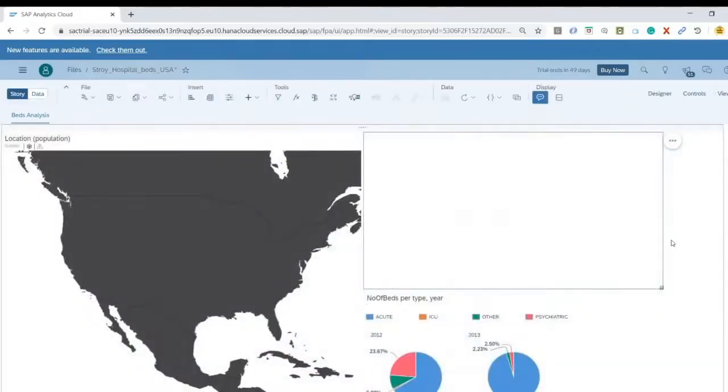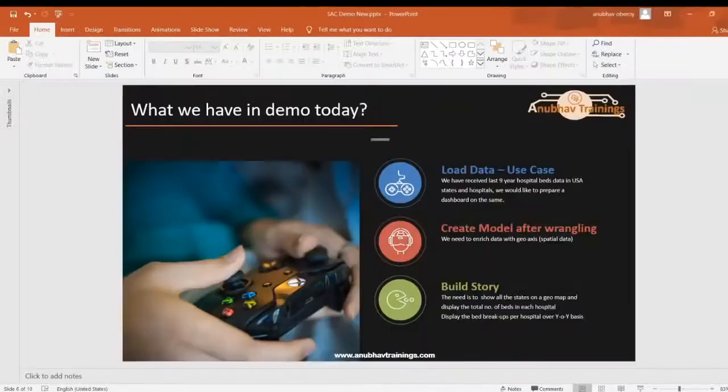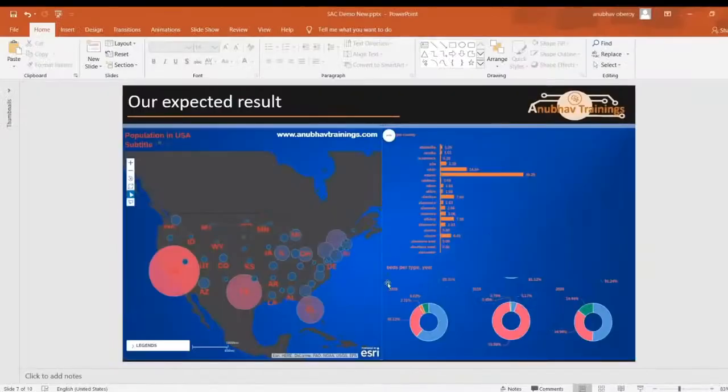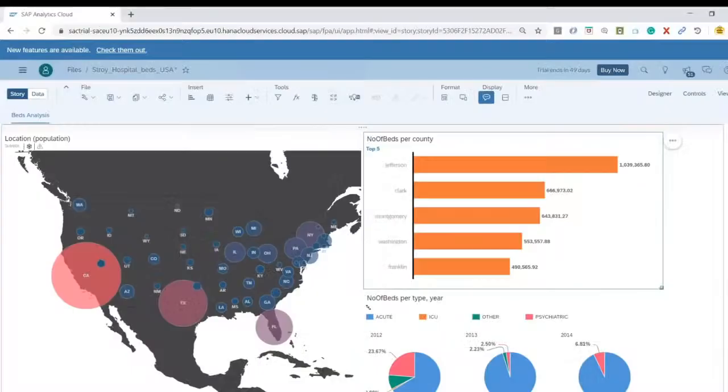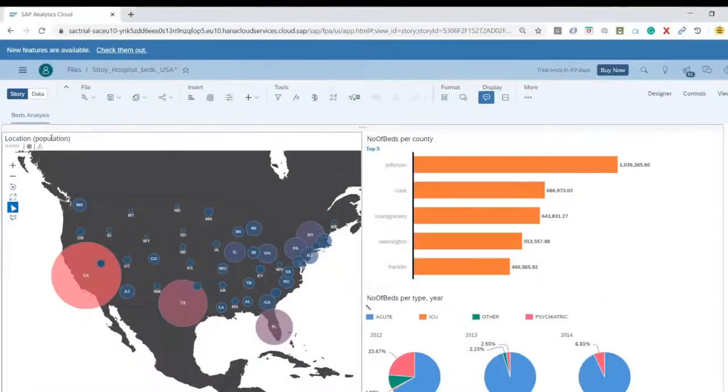Now, the last part is the styling. If you see, the expected outcome was something with a blue color background. So how am I going to do that? And also we can change the labels here, population in USA, and we can just do that. So I can come back and quickly change the labels. Population per state in United States.